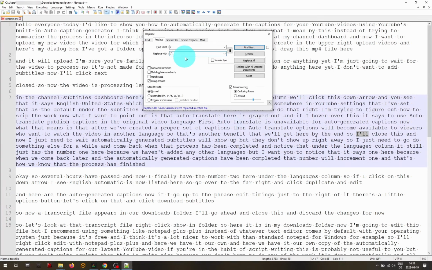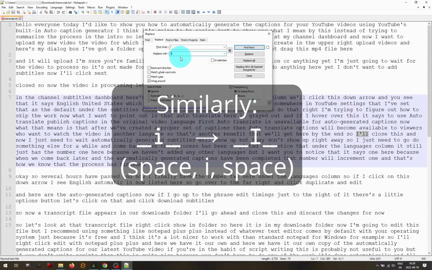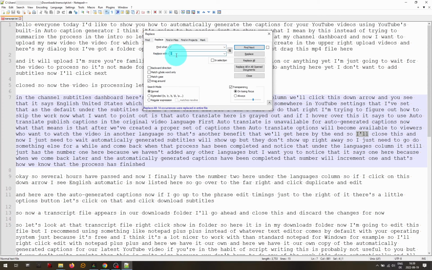Anyway, normally it doesn't do that, and using the find and replace function with lowercase I apostrophe replacing it with capital I apostrophe usually takes care of most of the contractions. If you mention your name, other proper nouns here that should be capitalized, that's all stuff that you would want to take care of here.